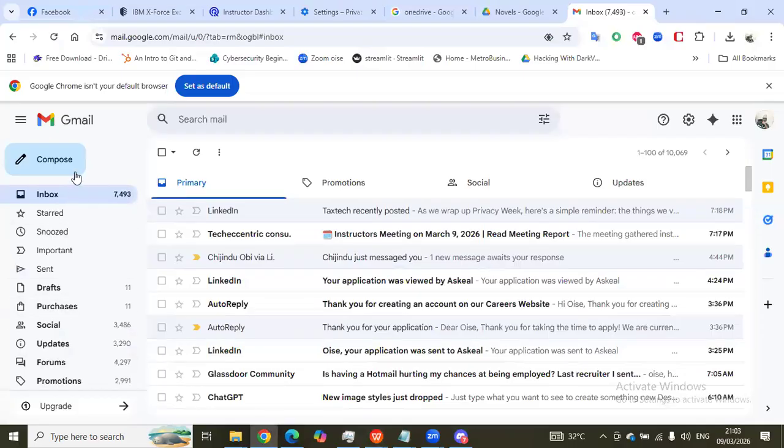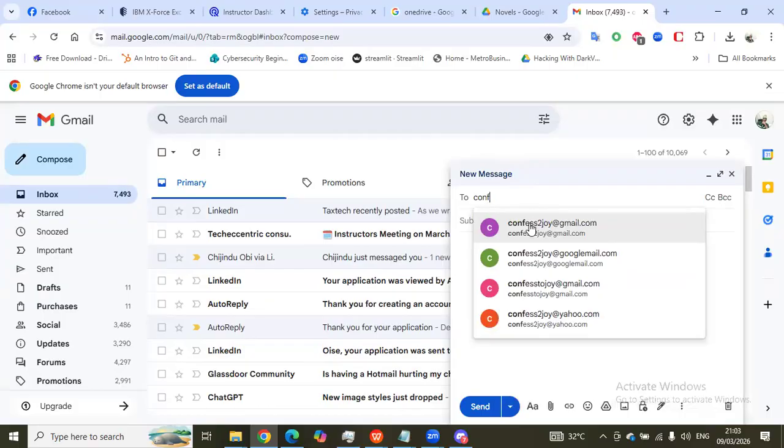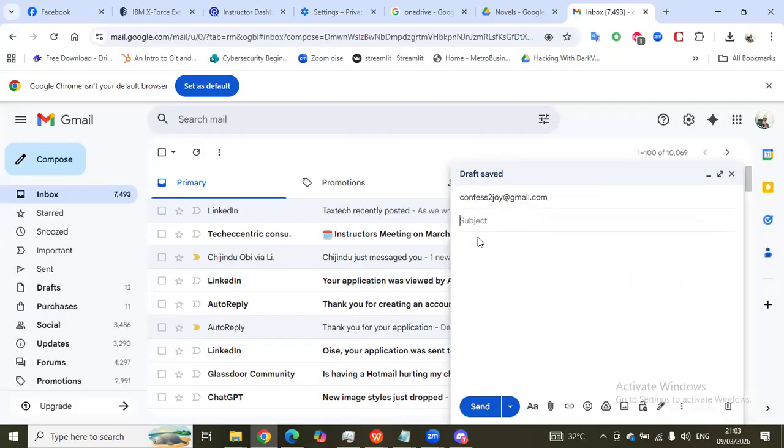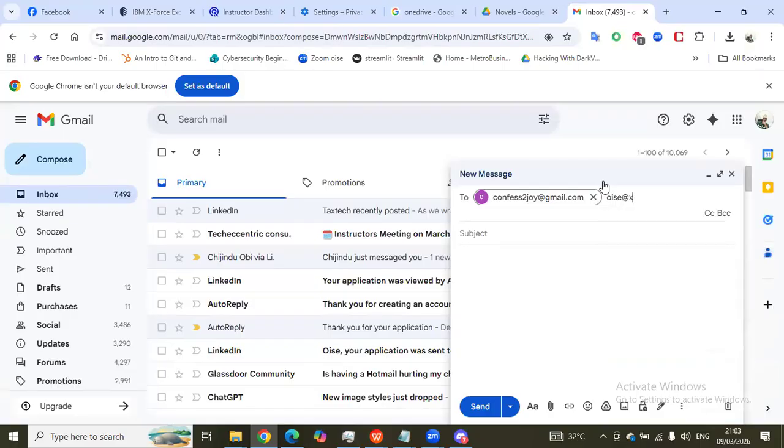Okay. So to compose a mail, you hit compose. So just type the name of the person and normally send the mail to only one person. But you can send to multiple individuals, right? If you click here, you can type another name. Let's say Oise at xyz.com, right? So you can send to multiple individuals, right? Another thing you will see here, you see CC and BCC, right?